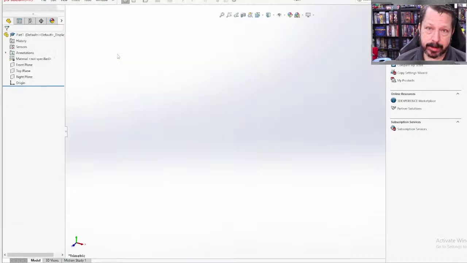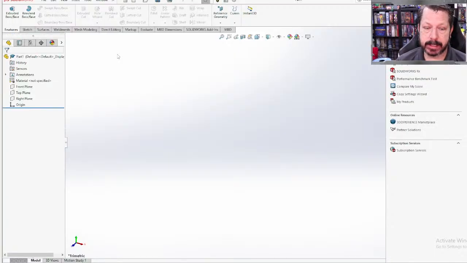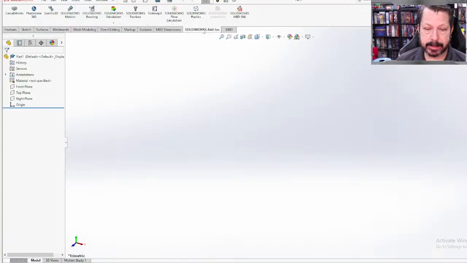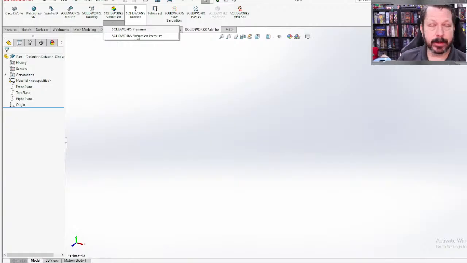This does require the Simulation Premium package to do the topology optimization. So in your SolidWorks add-ins, in your simulation, if you have, oh, I don't remember which one it is. It might be Simulation Premium. It's the higher end one. But without that, you won't have access to topology optimization. You can still do static load simulation, but not the topology optimization, I think. So I think it's this one. We'll see. If it's not, we'll load the other one.